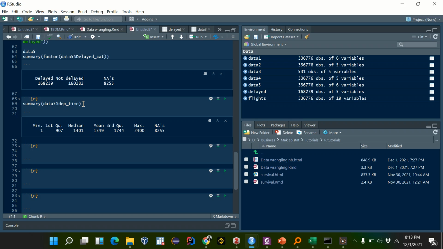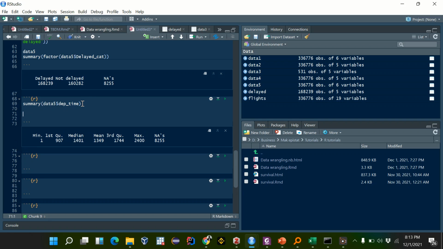So we want to create categories from 0 to the first quarter, from first quarter to median, from median to maybe third quarter, from third quarter to the maximum. So the values will be for minimum, which is 1, 2 through 907, through 1401, 17, and this.